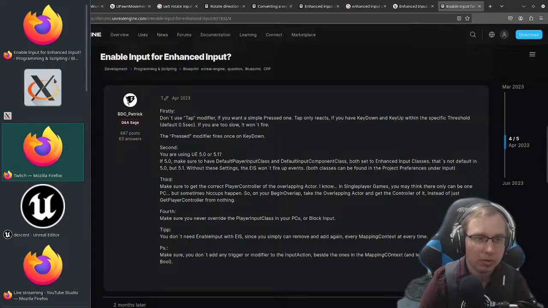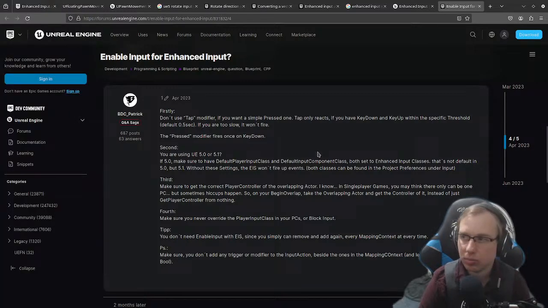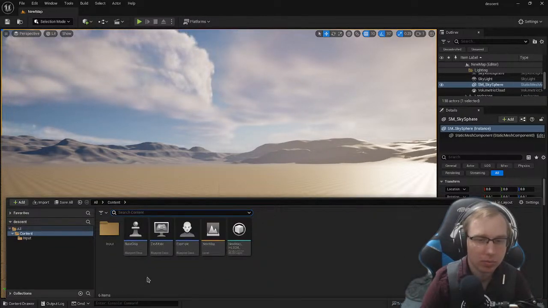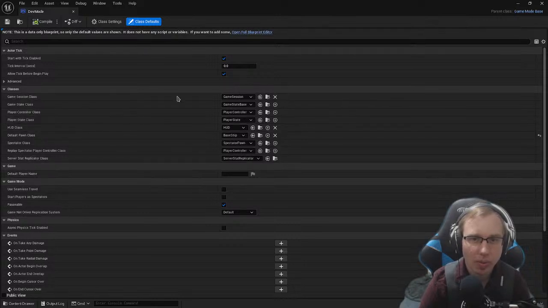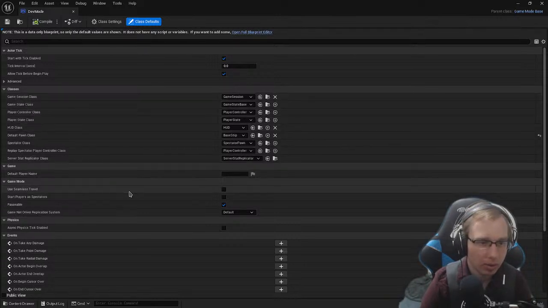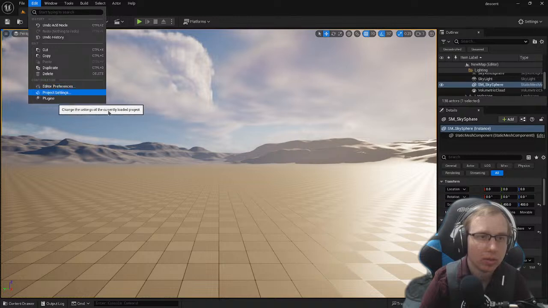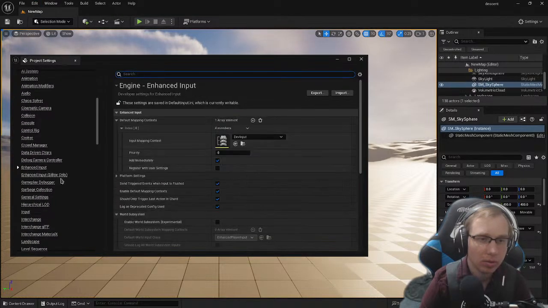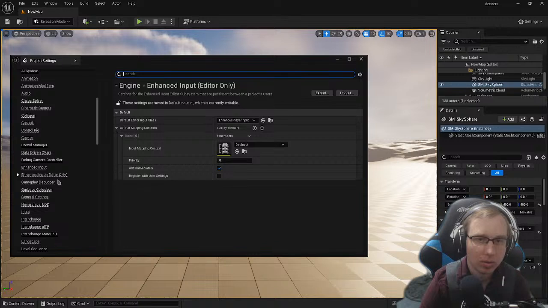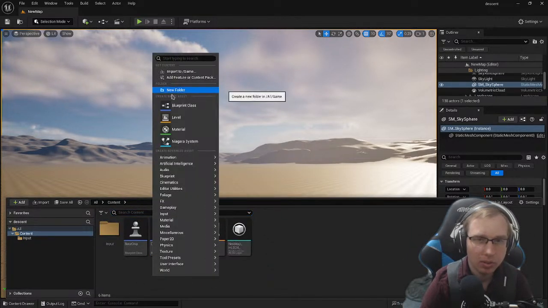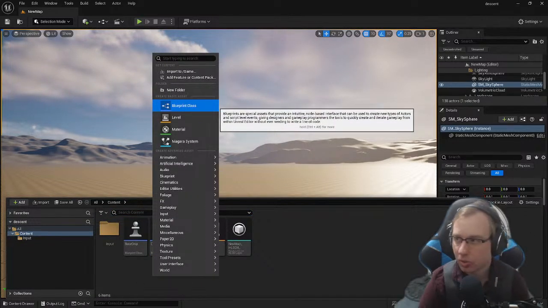All right, let's head to, what's that? Don't know what that is. Let's head to our dev mode. Let's see here. So default input class. Oh, are they talking in the editor settings? Or in the project settings, rather? Default editor input class is enhanced player input. Okay, so that's probably not an issue. So yeah, let's go ahead and make a new player controller.